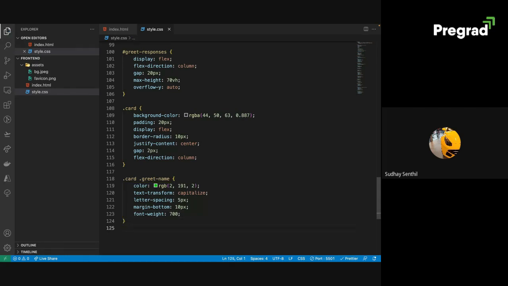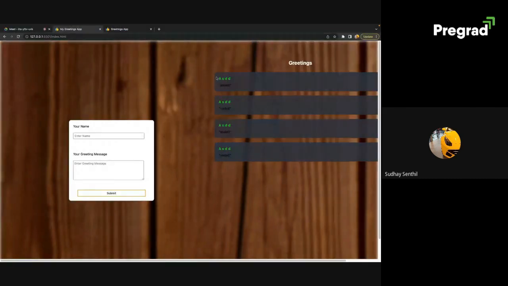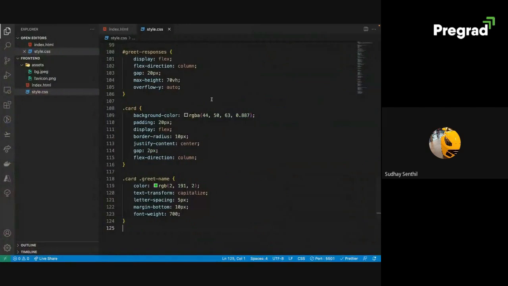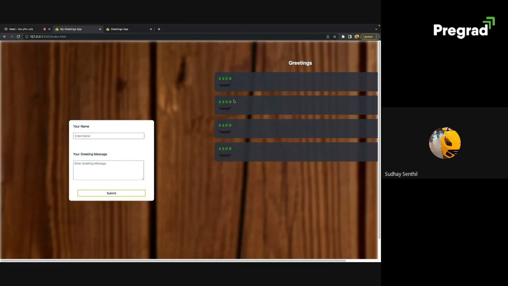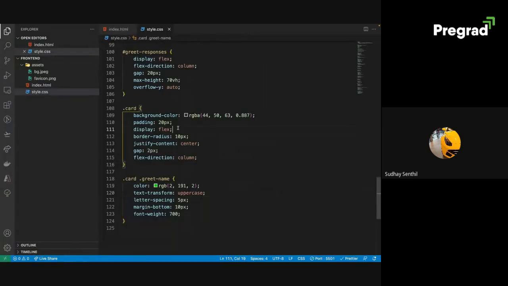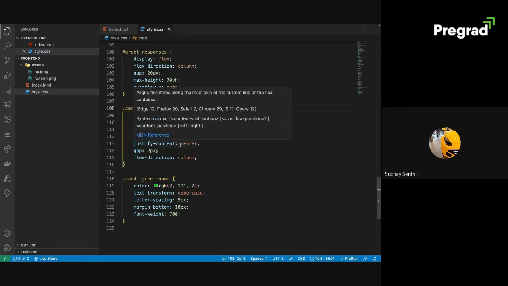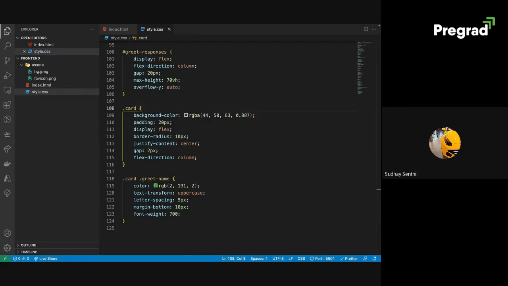700 looks decent to me. All that is trial and error. You will have to experiment and then find out what looks best to you. I find that 700 looks good to me. Sorry, it's not capitalized, it's uppercase. I want to make everything uppercase. So it looks uppercase here. Cool. Finally, the greet message. Yep, the greet message.